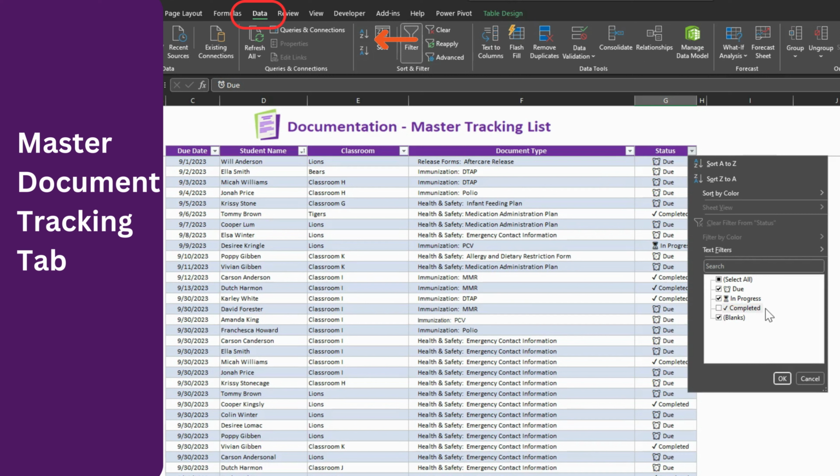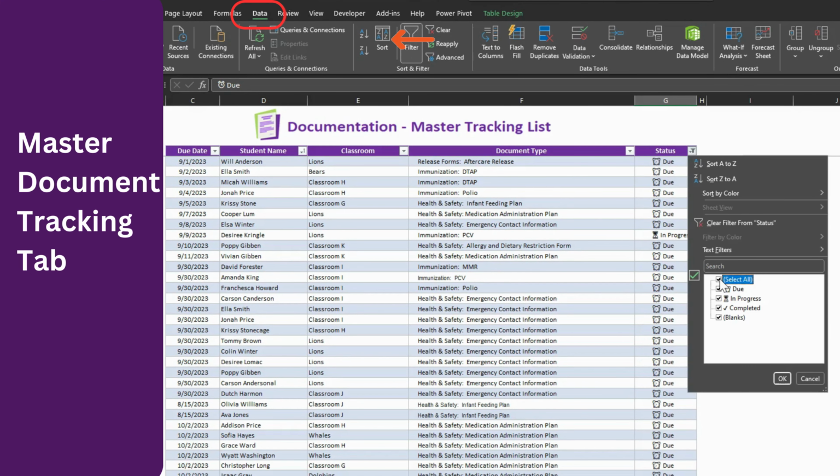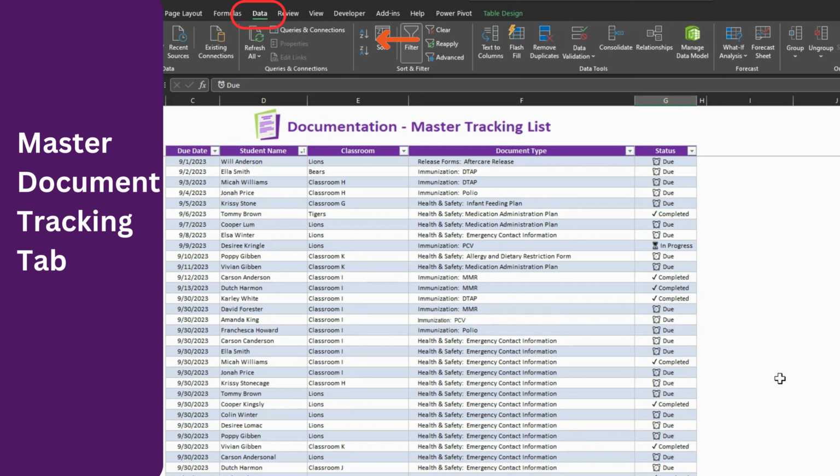To apply a filter, select the filter button at the top of any column. Then select or deselect items based on what you want to view. To remove, click the filter button and select all to clear and return to a full view of your data. You can also utilize the sort feature in Excel to manage your data further.